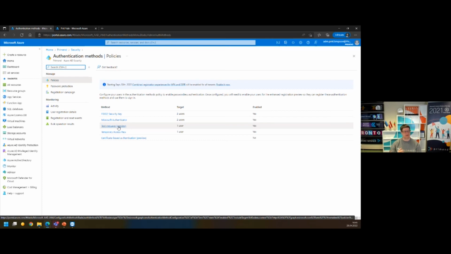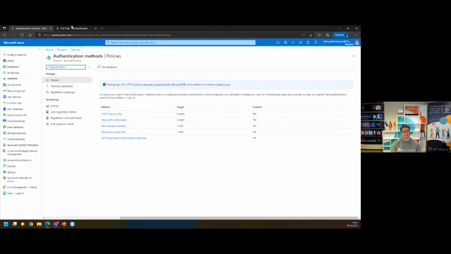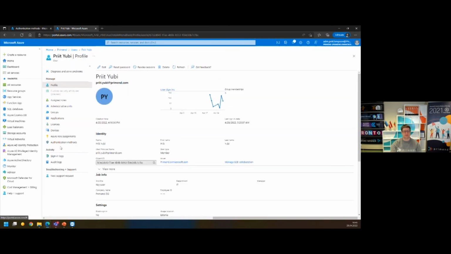Maybe this partner only needs access to Teams to give some info there, and they don't get access to sensitive data. But we need to have the possibility to get them accessing data as quickly and as comfortably as possible. Then there is the option to use text message. And what does it mean? It means that I also have one user in here.